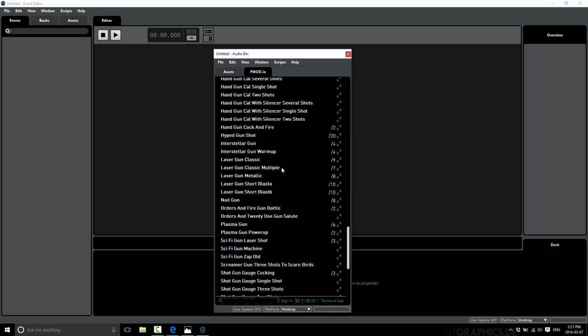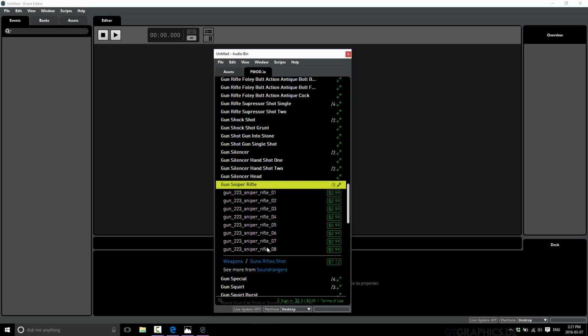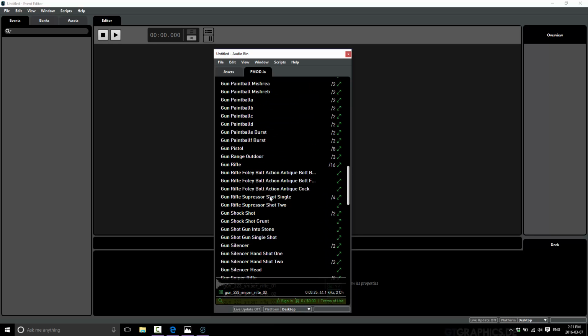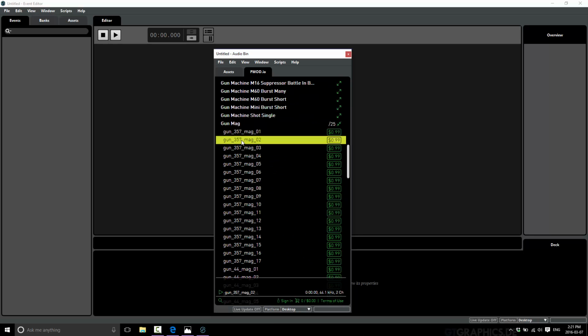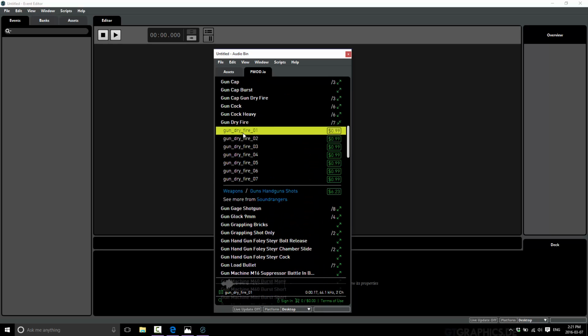And we're talking, like, there's a sniper rifle. And there's 8 different versions of sniper rifle sounds. And hopefully that's not extremely loud on your end. If it is, I apologize. Gun mags. Oh, Magnum. Gun dry fire.